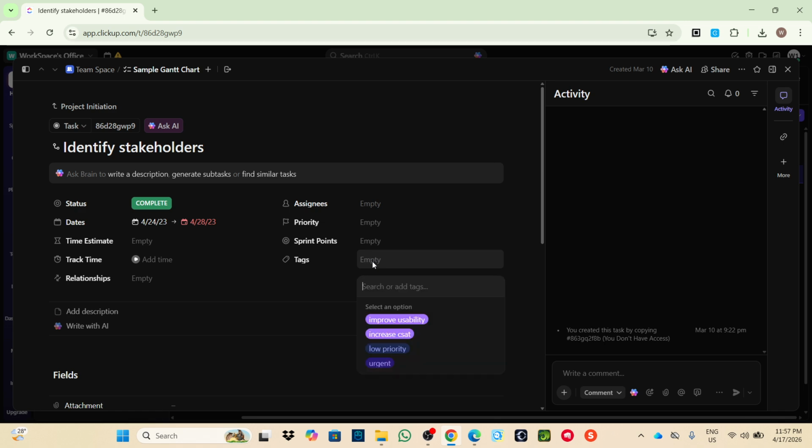But if you click here, you should see all of the available tags like improve usability, CSAT, low priority, or urgent. Or you can even add tags right here, let's say high priority. Once I enter that, it will automatically create a new tag that you can use.